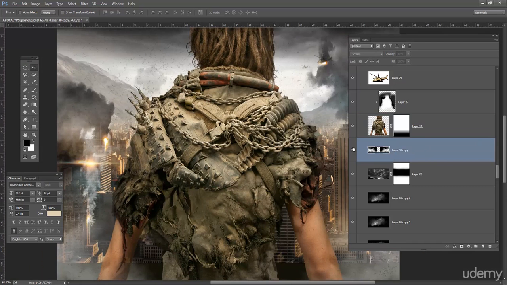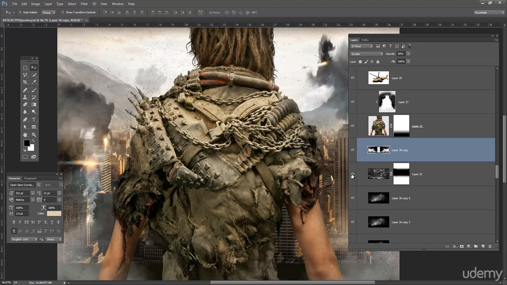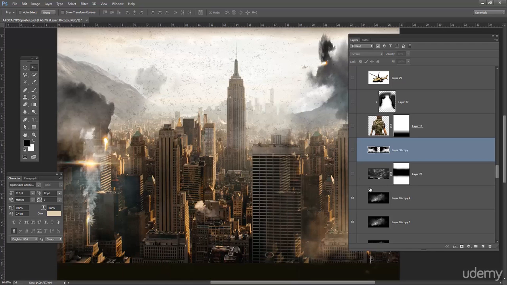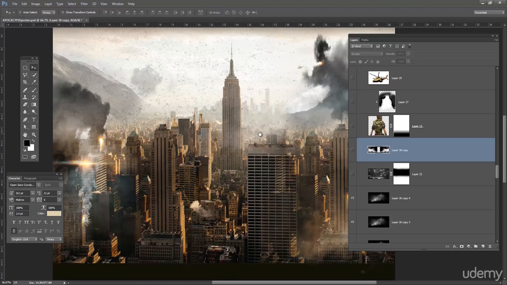Some more smoke. Put a sky on top that was not part of the actual sky. Get rid of more of this stuff. And this is actually... What is it making? It's really annoying. Okay.